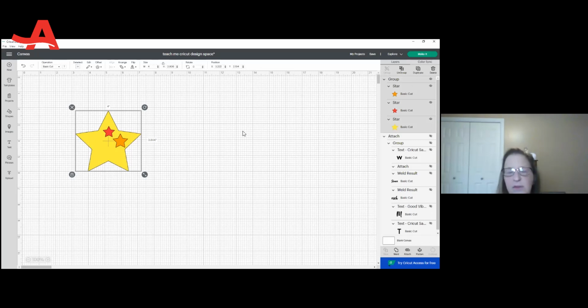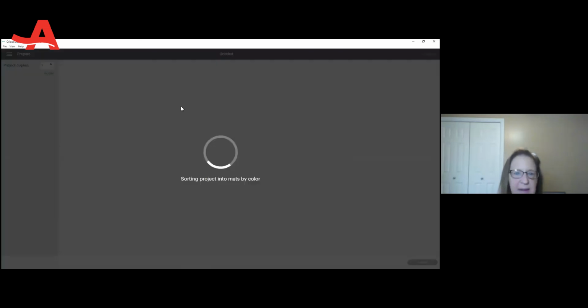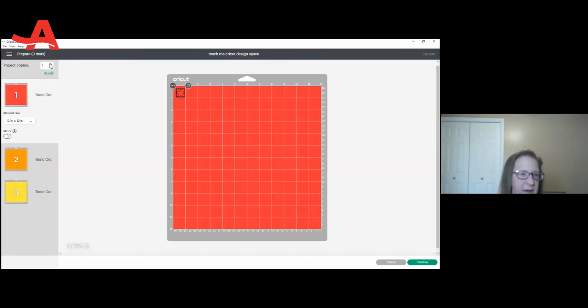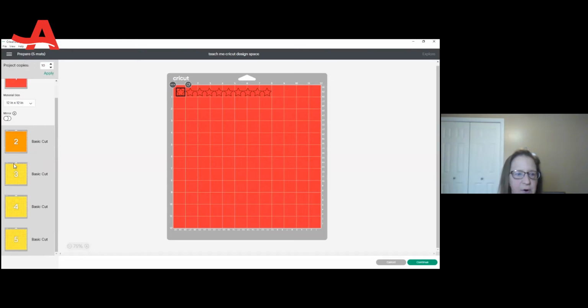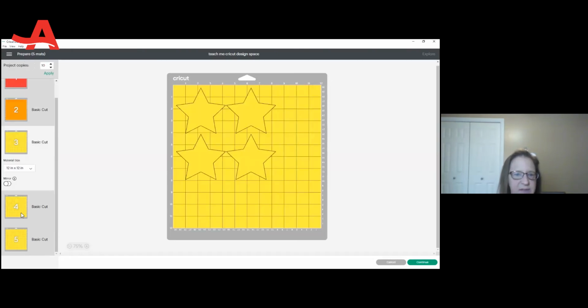The other thing you can do, say you need 10 of this exact same design, you can click make it and change this to a 10 right here in number of projects, then hit apply. So now it figured out how many cutting mats you need. Now here's another good, now we're leading right into something else.